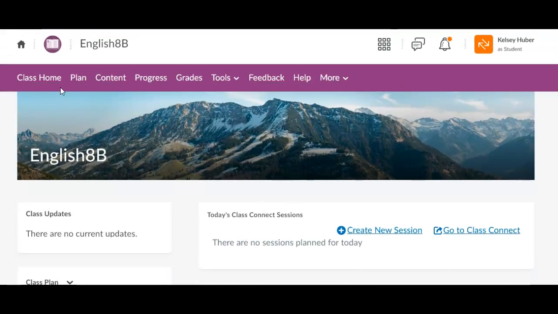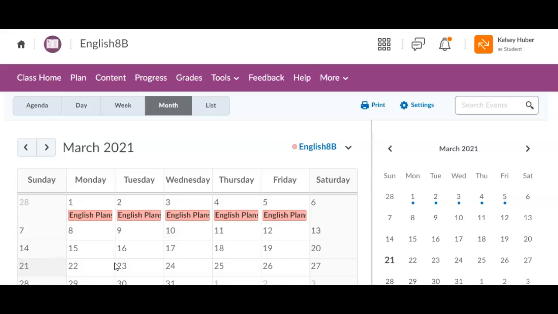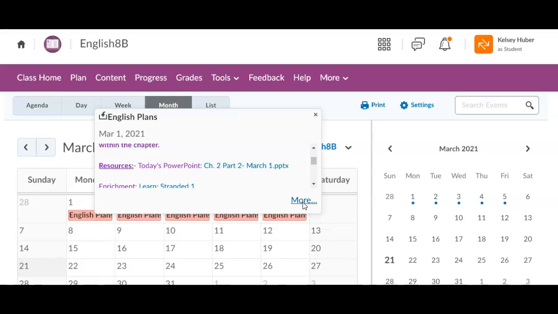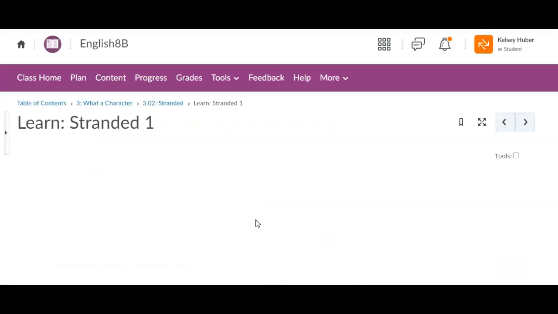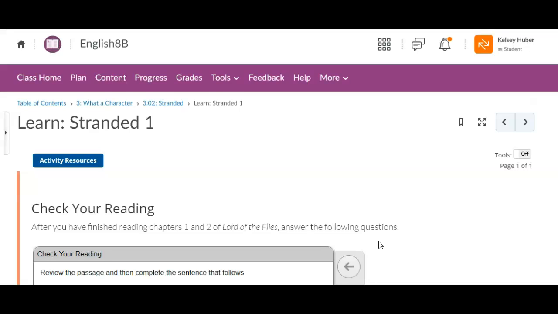Going up here to our toolbar, something that we use a lot in class is the class plan. This is a calendar view of what's going on for the week or the month. Students can come in here and look at their class plans coming up or just simply for the day. All they have to do is click on the day that they are wanting to know what's going on. They'll find our class plan for the day, along with any resources, the PowerPoint. I can also give enrichment links to the content. I link the quizzes here in our class plan as well. So here's an example. This will take students directly to enrichment lessons over what we are covering in class.